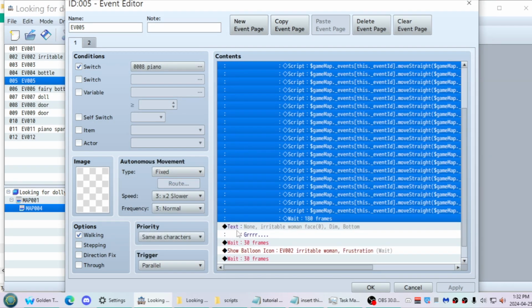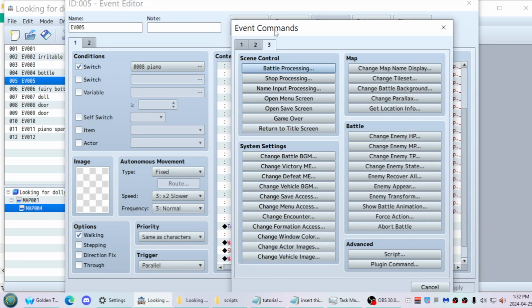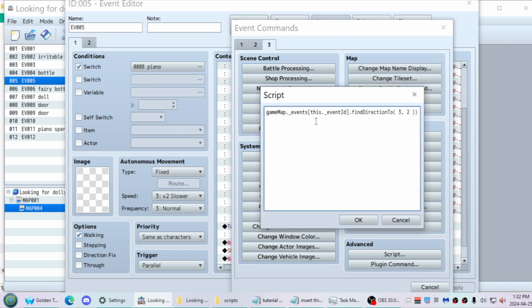If I show real quick, in the normal event commands back at the advanced tab, there was plugin command, which I showed before, but there's also the script tab here. So this is where you would paste this text, and you also have to do custom modification of this text yourself, being that you have to set the location that you want for its target.